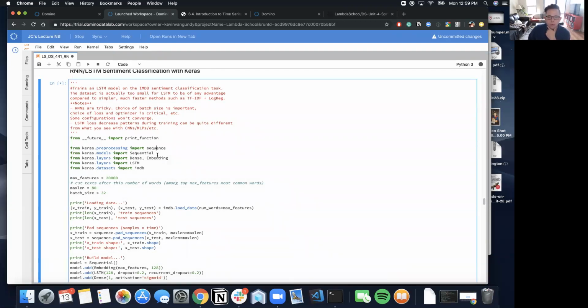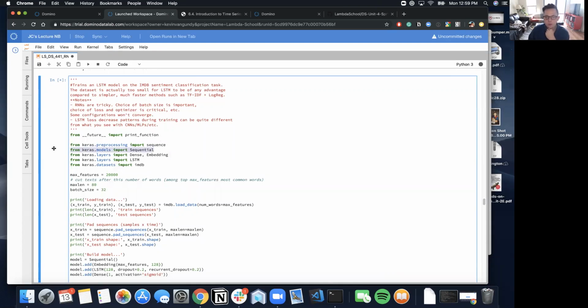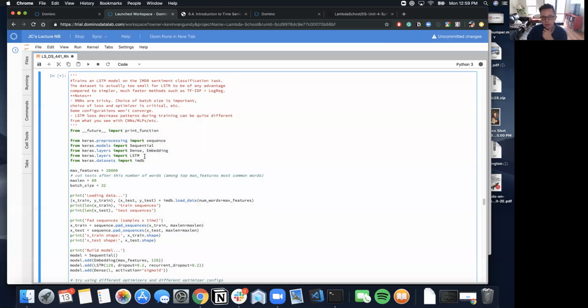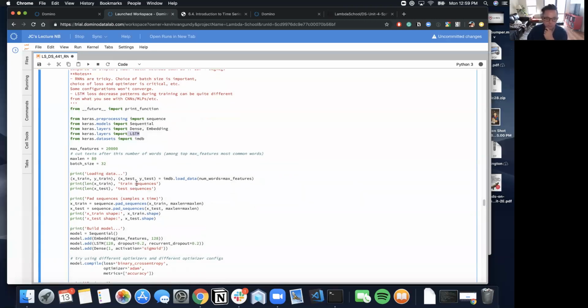So we're going to import standard models: our sequential model, our dense layer, and embedding models. That's a nice NLP model for us. And then import the LSTM layer. IMDB is a baked-in dataset from Keras, which is very handy.